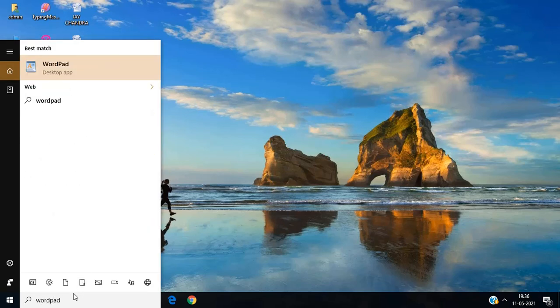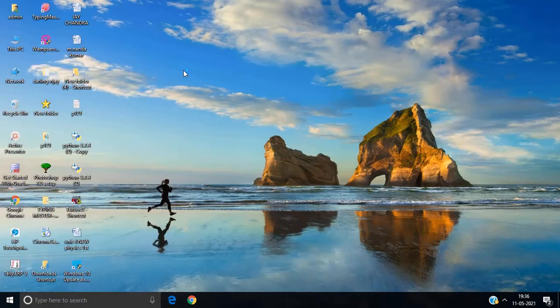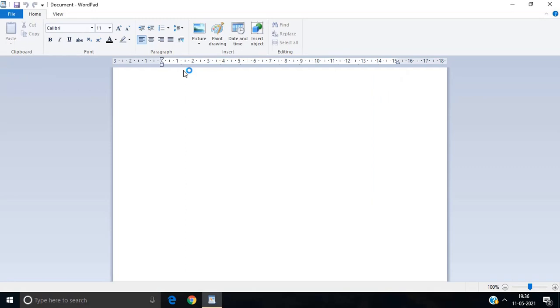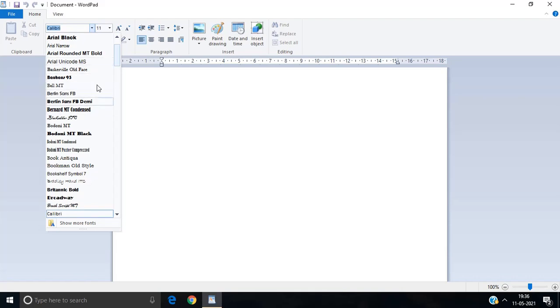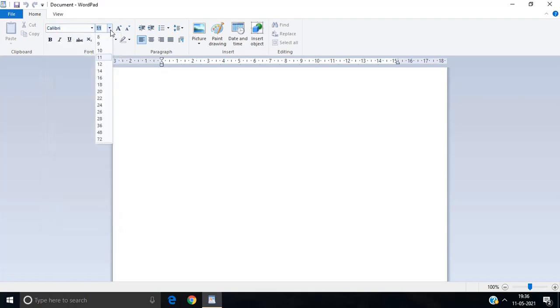You can type WordPad here, and automatically it will show the information, and you can click here. Okay, and WordPad will be present. This is the home page of WordPad, and you can observe the options here. There are different types of options, more than notepad. You can directly choose the font changing options here, and you can directly select the size changing options. If you want to increase the font size, you can choose this, and if you want to decrease the font size, you can choose this option.